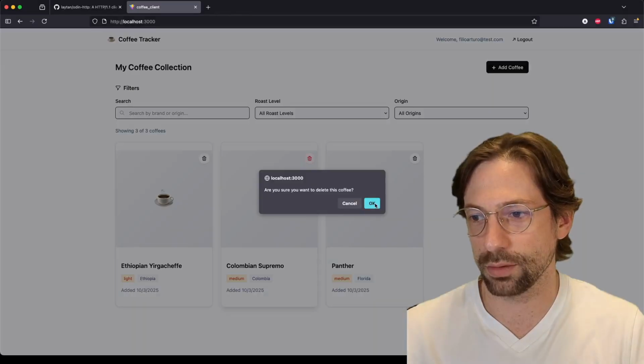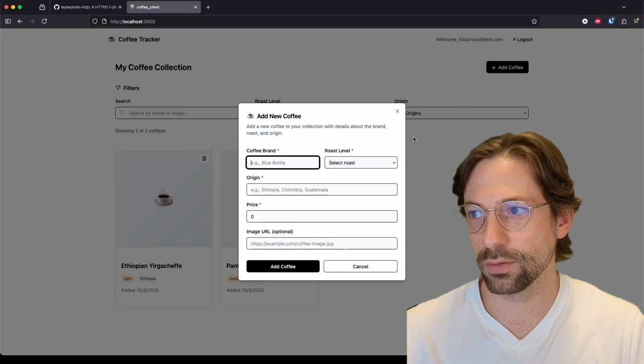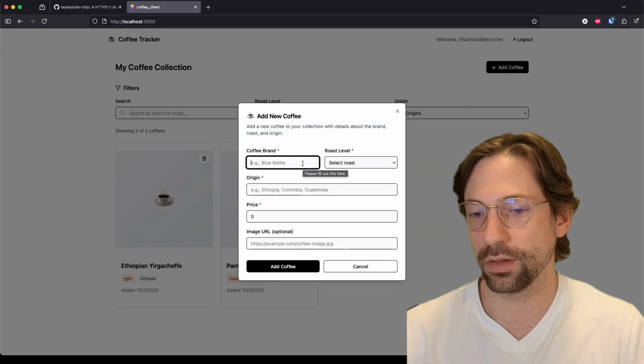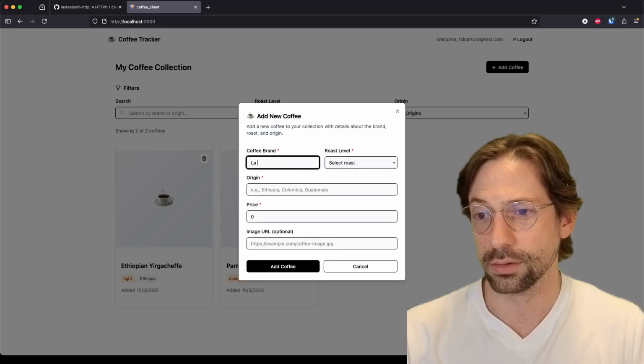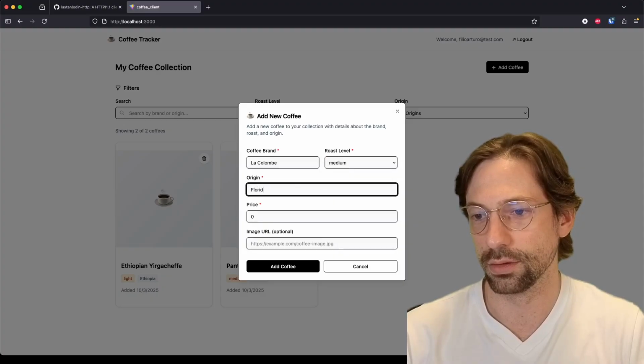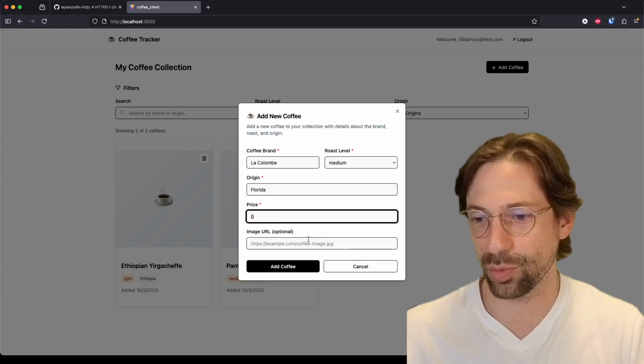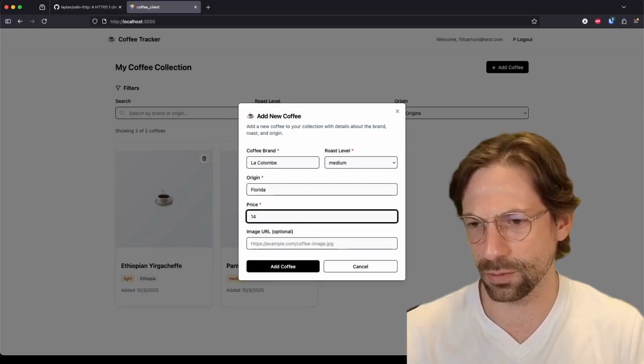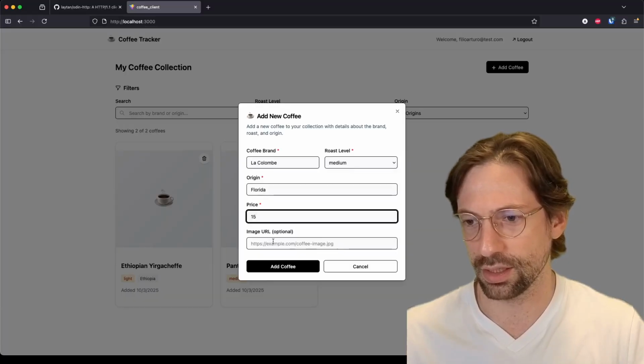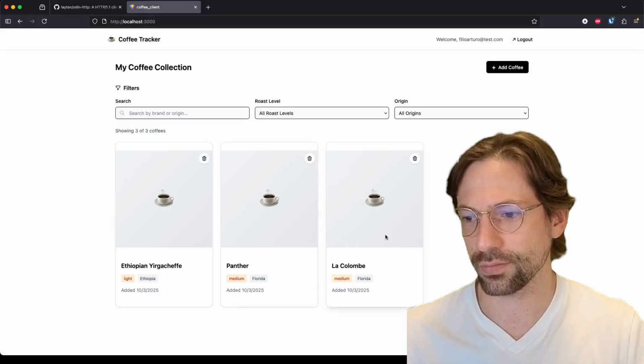So I'm going to delete this. Let's create a new coffee brand. I'm going to put something that we have here in Florida. Medium roast, origin Florida, price. Actually, I don't believe we need the price or the image, or maybe I'm wrong. I'll put 14 just in case. But we don't need the URL. So here you go, there is La Colombe. You have the medium roast, and you have the region.